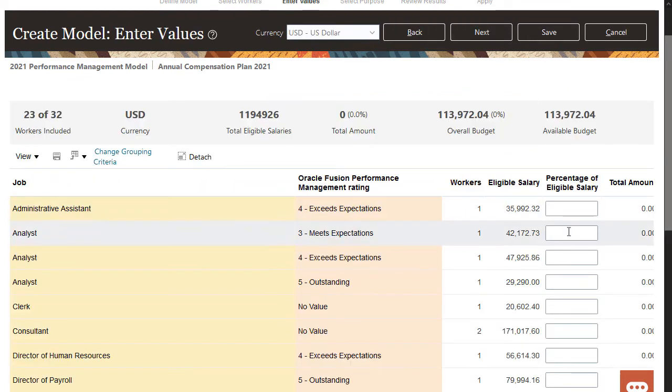I'll model an increase of 3% on the eligible salaries of all analysts who have a meets expectations performance rating. Ratings of 4 and 5 increment at a 1% increase each.